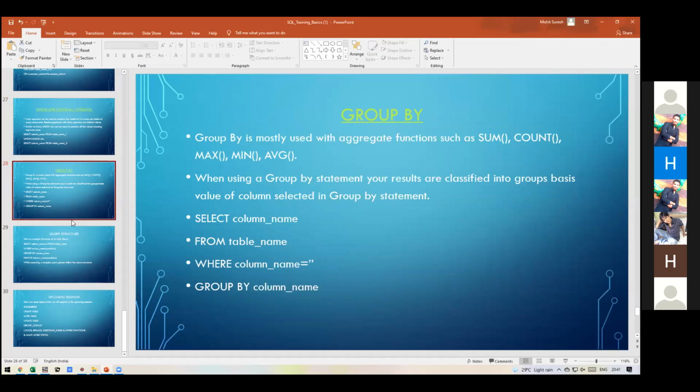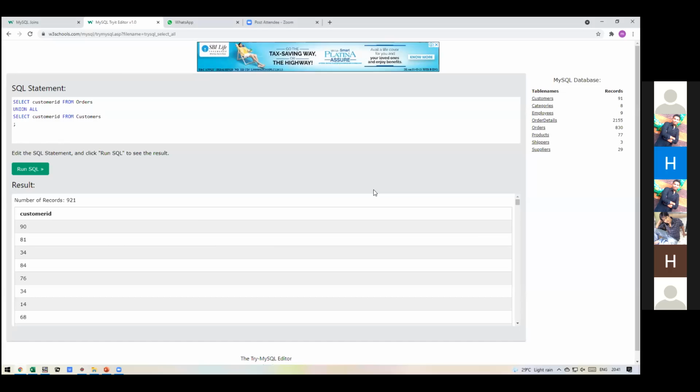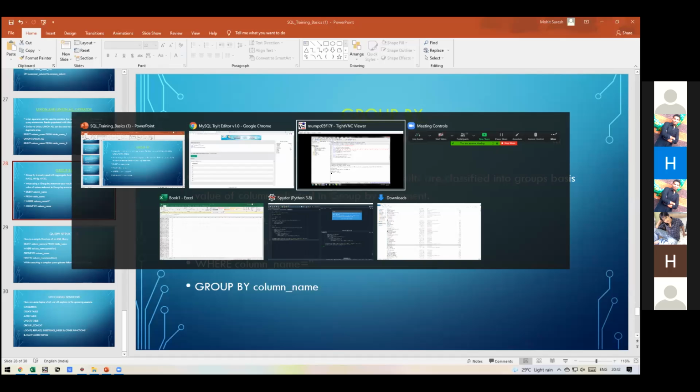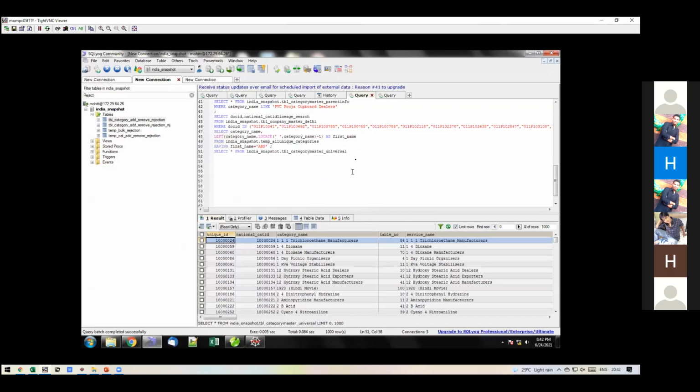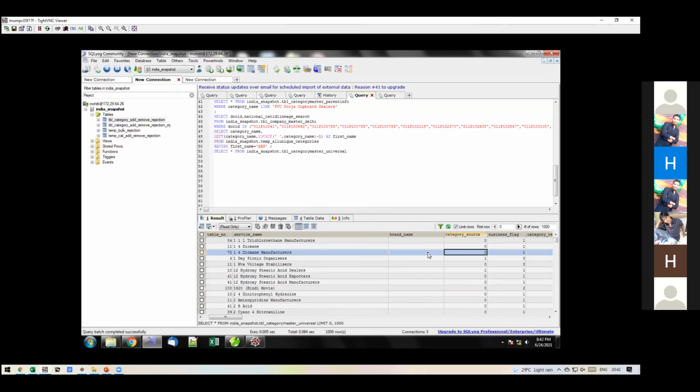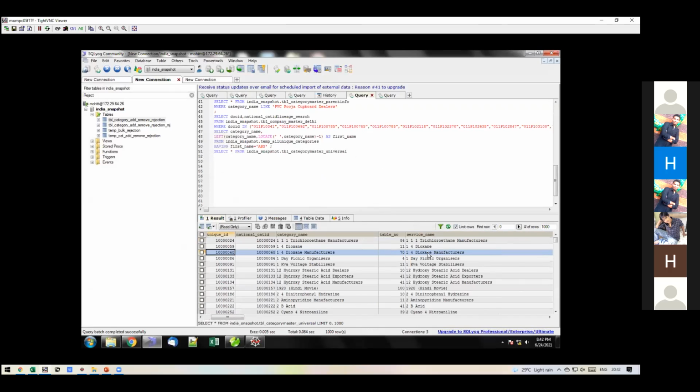So the last we'll check group by. Group by is mostly used with the aggregate functions like sum, count, max, min, average. I'll just quickly tell you. So for example, as you guys know, I have a column called business flag here, with values 1, 2, and 3.